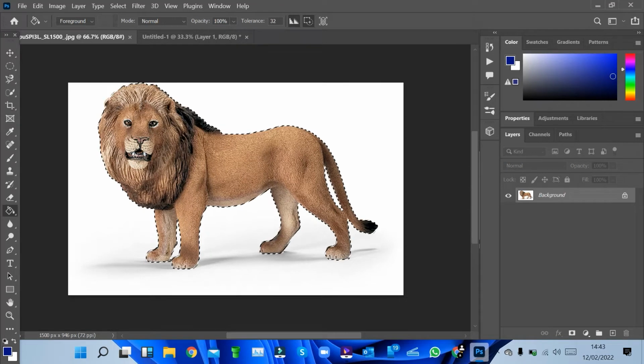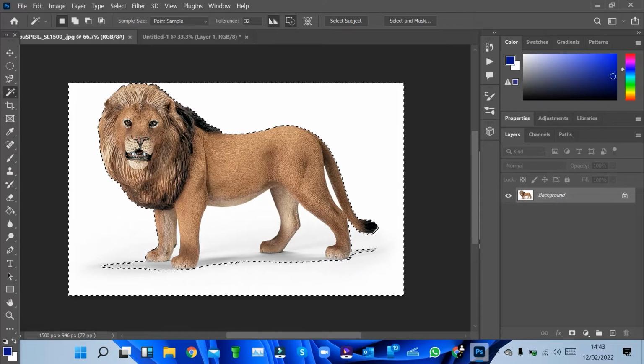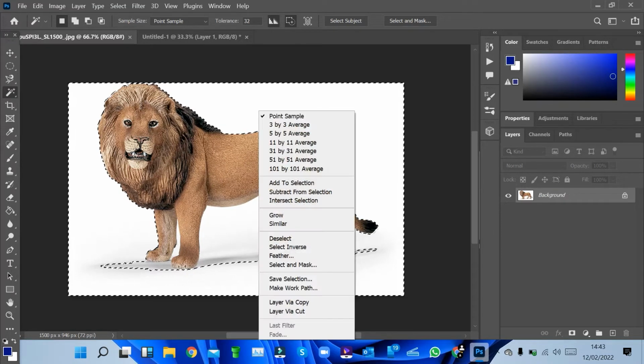So the next tool is the magic wand. The magic wand is mostly used to select the outer layers. It can automatically select for you. If you can see, it's selected the areas that have the same color. Then after that, we can still choose the select inverse.